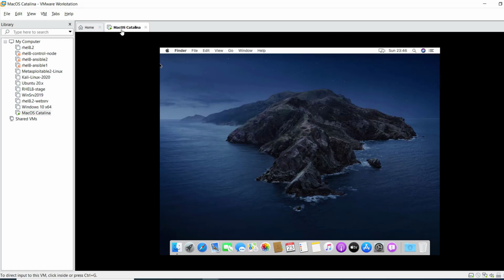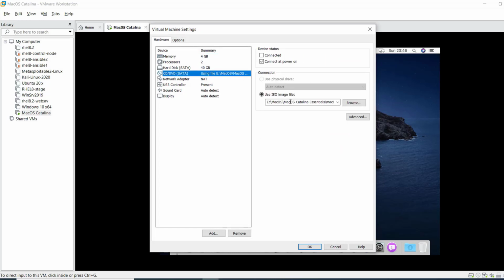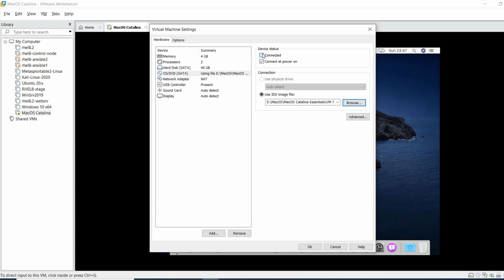Then right click on this virtual machine, click on Settings. Here, click on CD/DVD SATA. Click on Browse. Here I have the VMware Tools ISO image file. Just click on it and click on Open. Make sure the Connected checkbox is checked. Then click on OK.